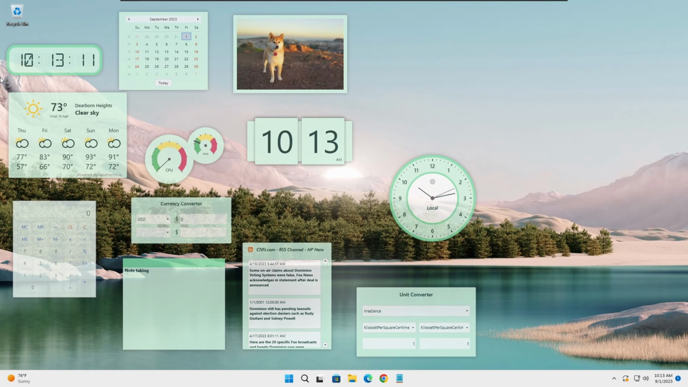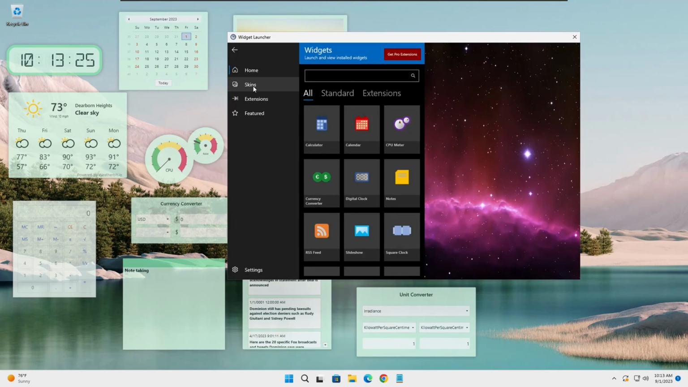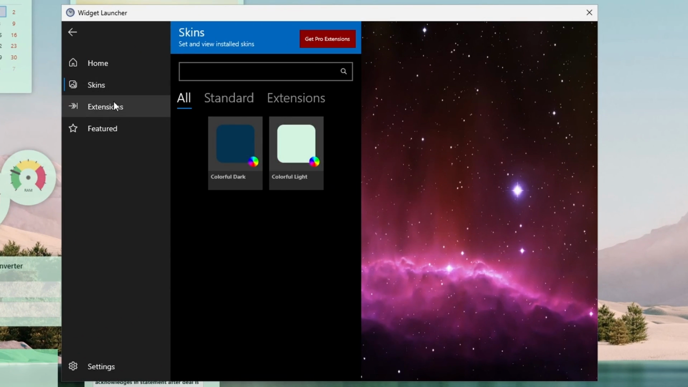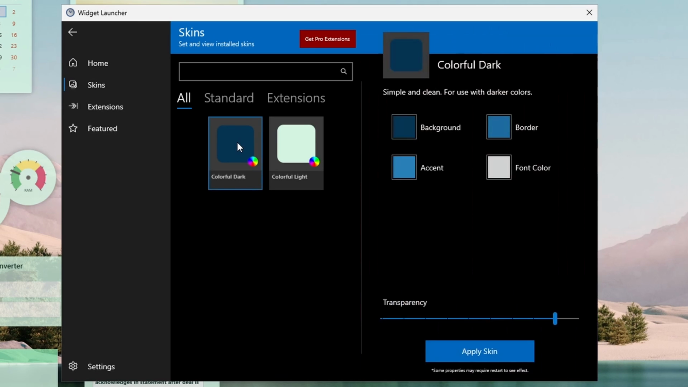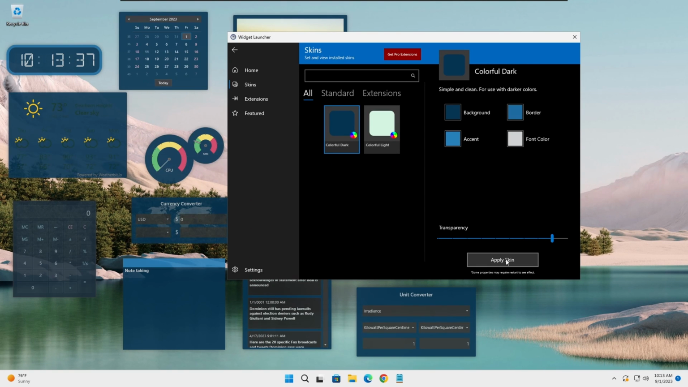You might be asking, is it possible to change all of your widgets' skin color and transparency level all at once? Fortunately, yes. From the left side menu, let's click on Skins, and from here, select the color you like and set the transparency level. And now, once you click on the Apply Skin button, that should apply it to all of your widgets.